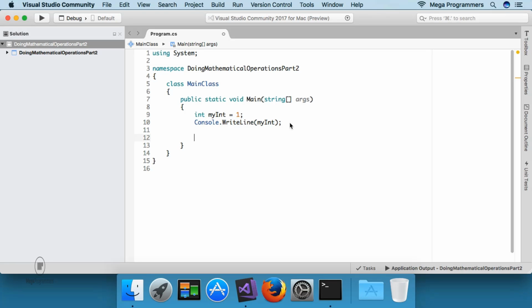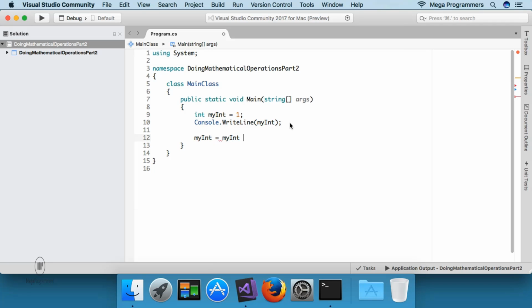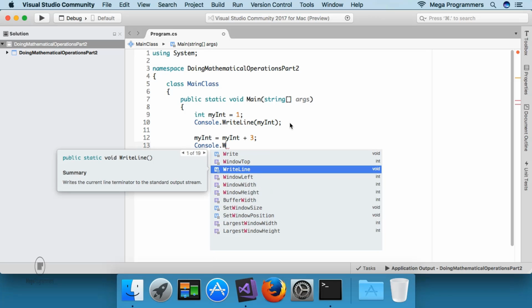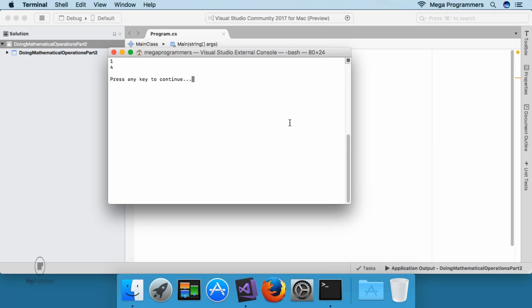Alright, so now let's try to add 3 to myInt. To do that, we're going to put myInt equals myInt, which is the value of 1, plus 3. So we're expecting 4. Let's see if we get what we're expecting. Console.WriteLine(myInt) and F5 to run our program, and 4 as we expected.